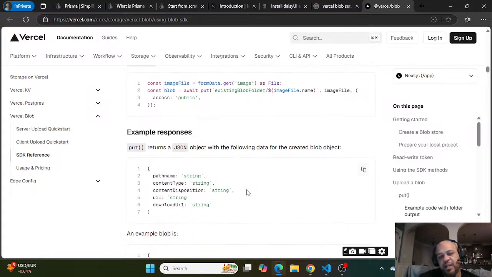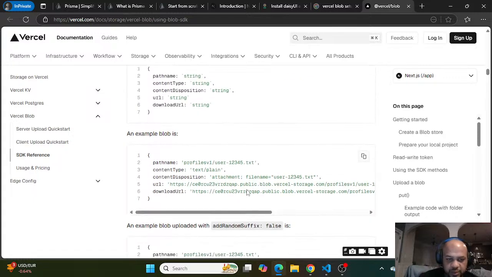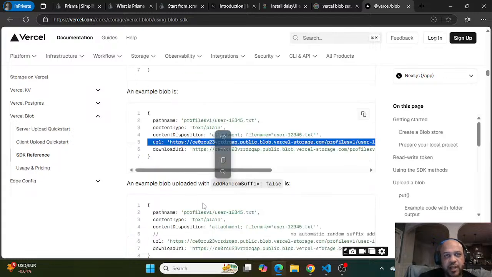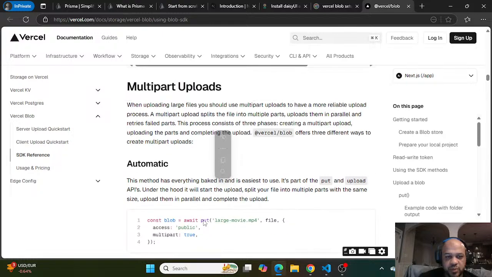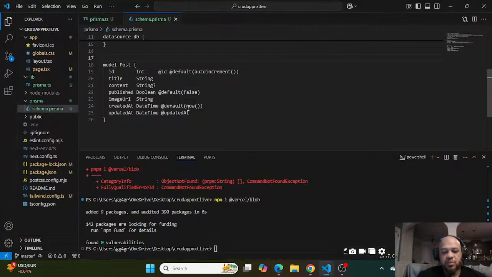Example responses back. This is just what the JSON or the object will look like that we get back. We'll get the path name, the content, the URL. So I think the URL is what we'll be storing in the database. Or you could do multi-part uploads as well. All right, so I think we're good for right now. So let's go back.